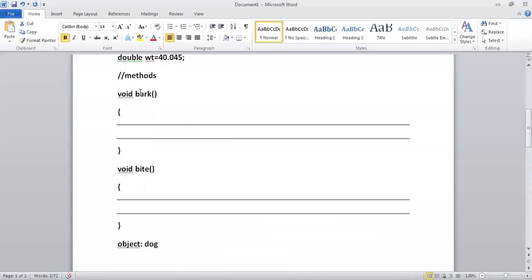Bart is a method, byte, be small. So it should start with small letters. If it is a combination of two words, at times in our course we will get so many like that also. If it is a combination of two words, the second word should start with a capital letter. Please remember that.